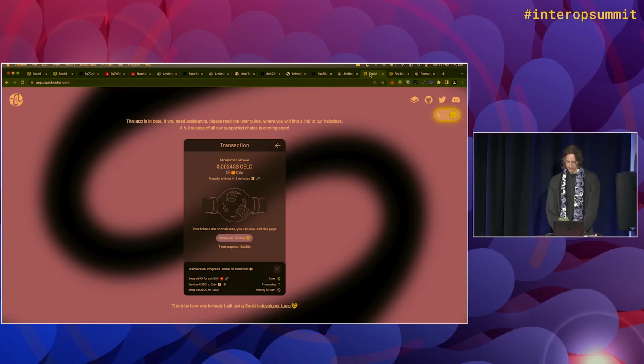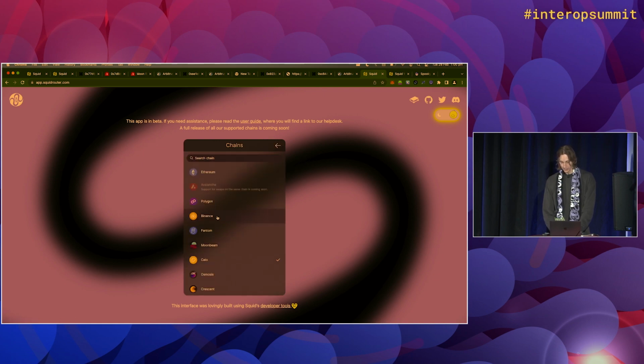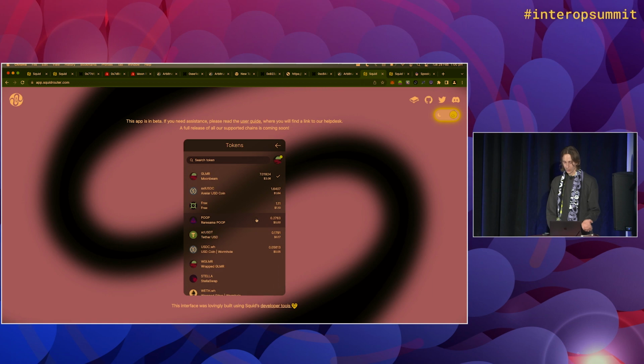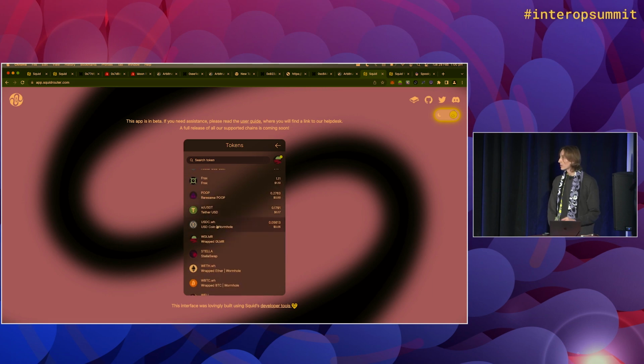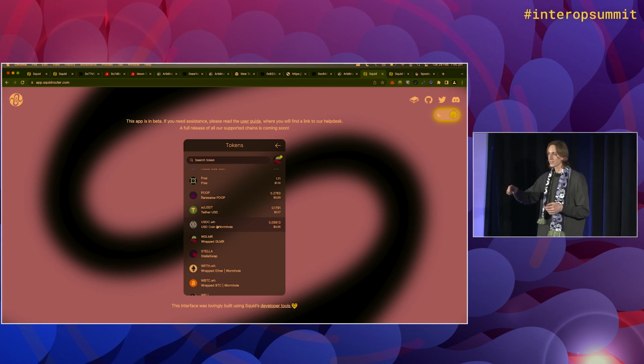Moonbeam's a great example. On Moonbeam, the canonical bridged asset is Wormhole. So you can see USDC Wormhole there. But we can let you get Wormhole USDC by bridging Axelar USDC and swapping it into Wormhole USDC.